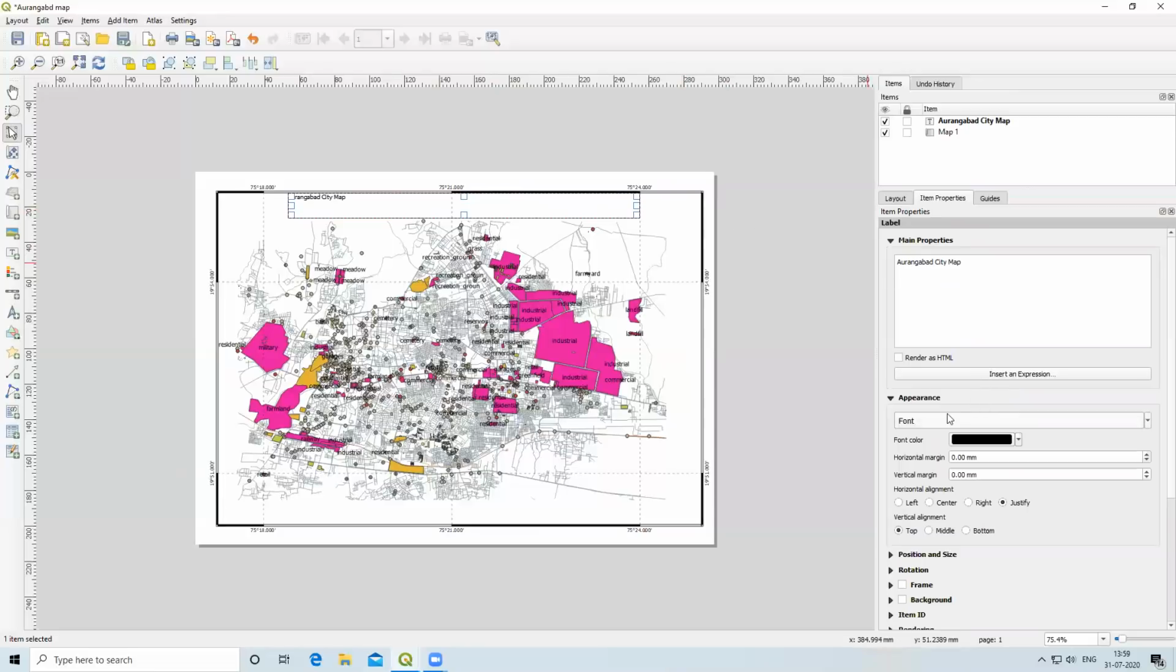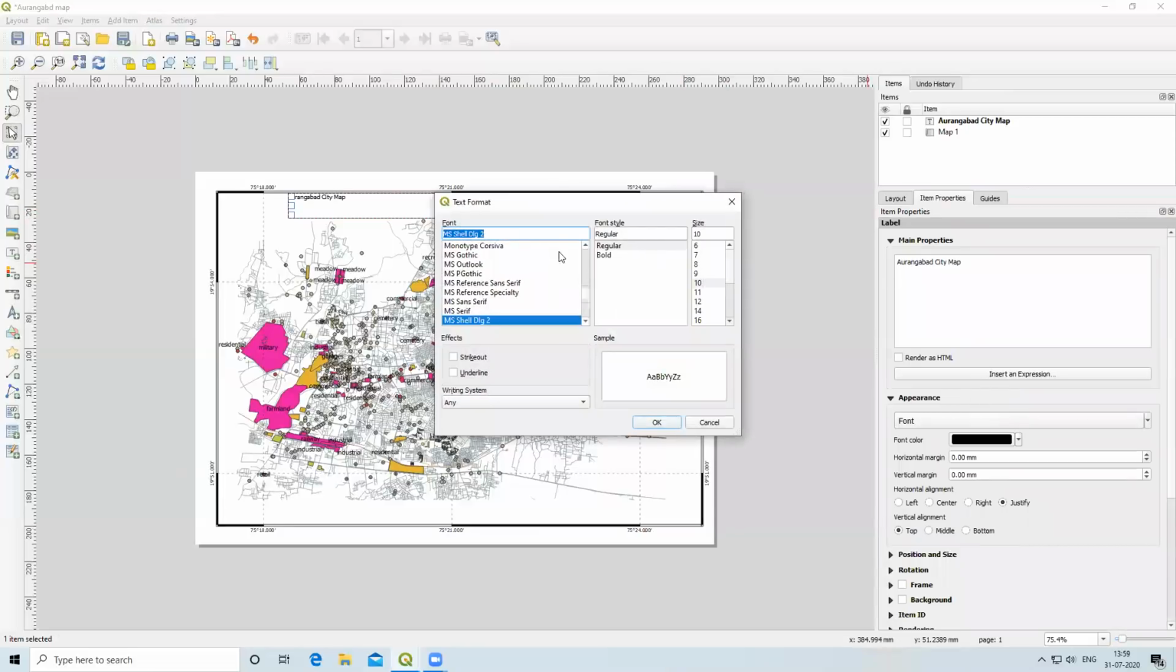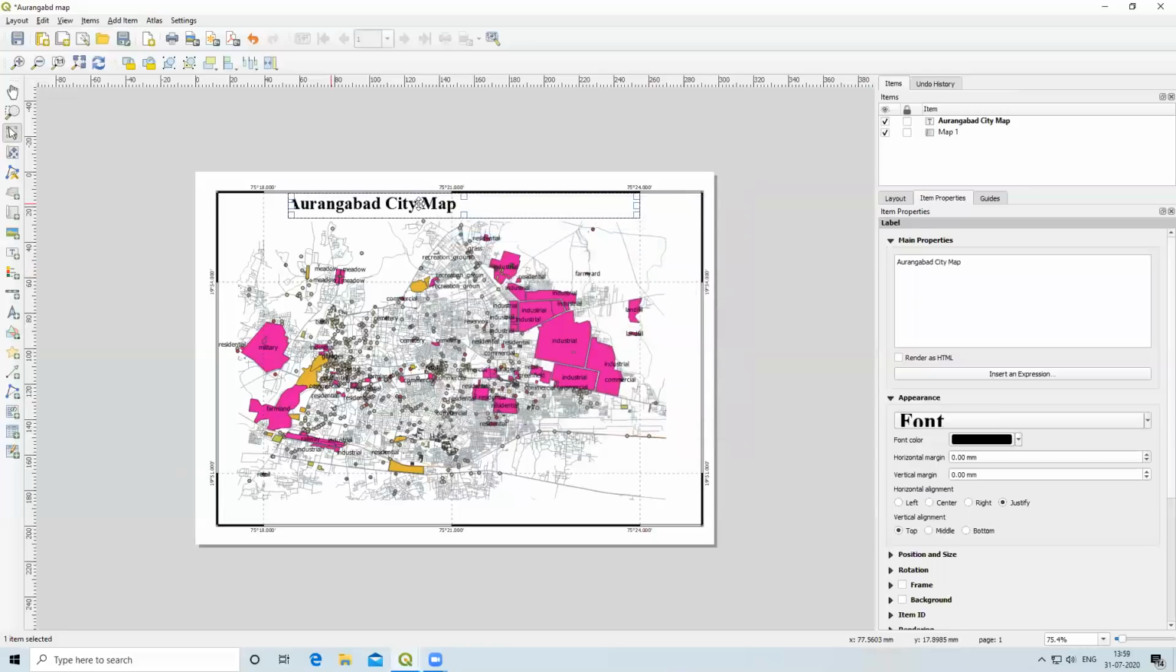Now I want to change the font, so I will select the font here as Times New Roman, then bold, and I will select size 28. Now I want it in center, so I will select center, and vertical display alignment is the middle.